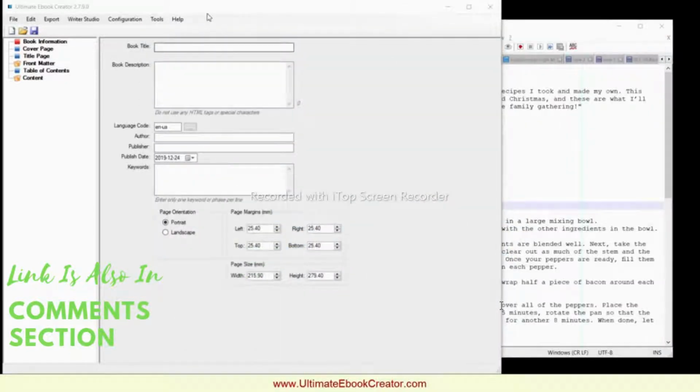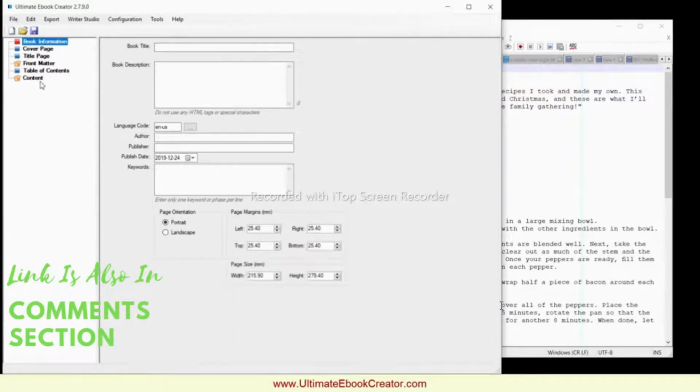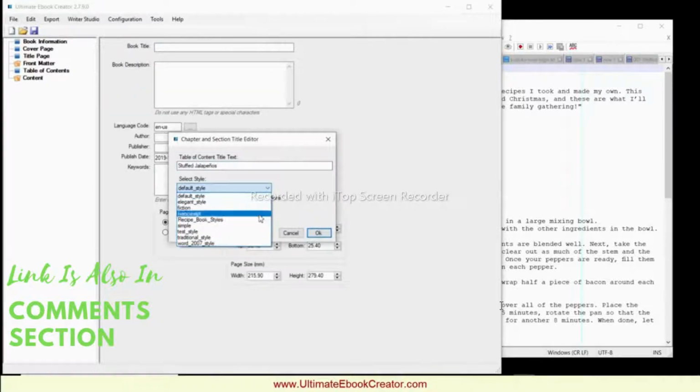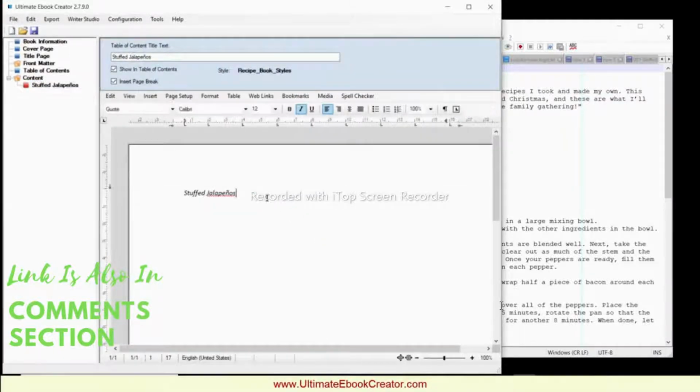So we'll start a new project. Now the first recipe is stuffed jalapenos. So add a new chapter and call it stuffed jalapenos. And select the recipe book styles, which is a custom style I created especially for this recipe book. Click OK. Now let's add the image and set it to be in line.